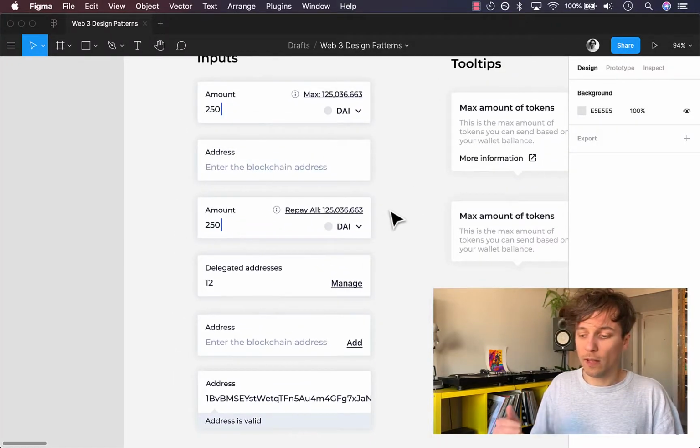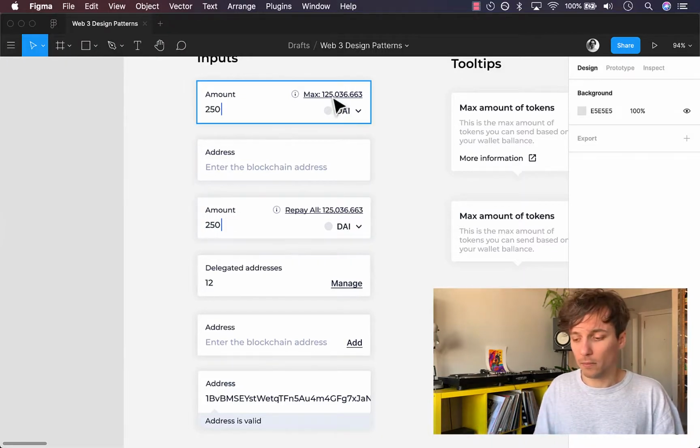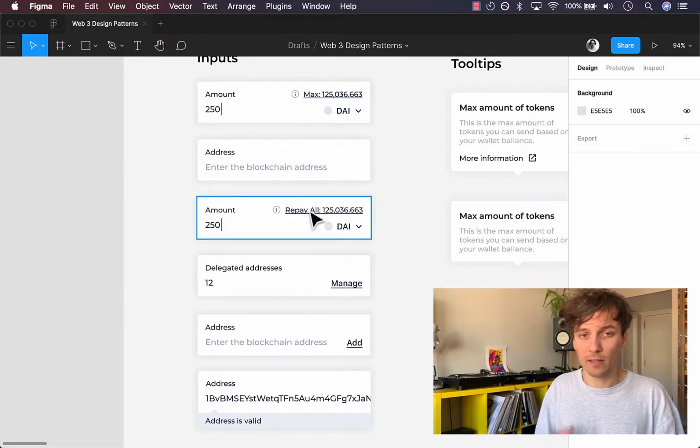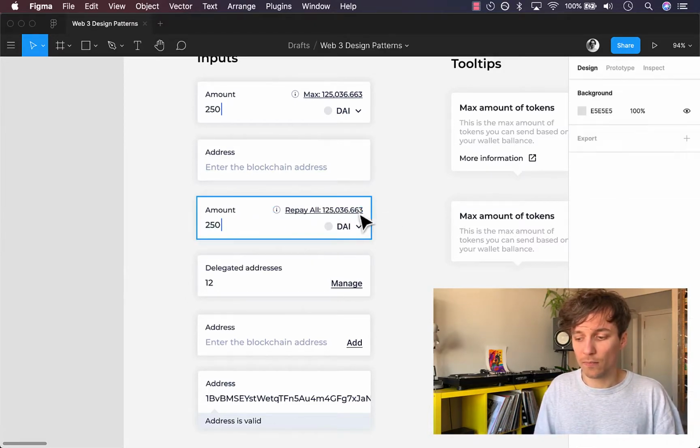You can use it in a way in which, for example, in this case, you're repaying a loan. So in this case, you're replacing the maximum with the repay all. And this is very convenient because you're able to just switch this component up here based on your needs. You don't need to add something here like a maximum.